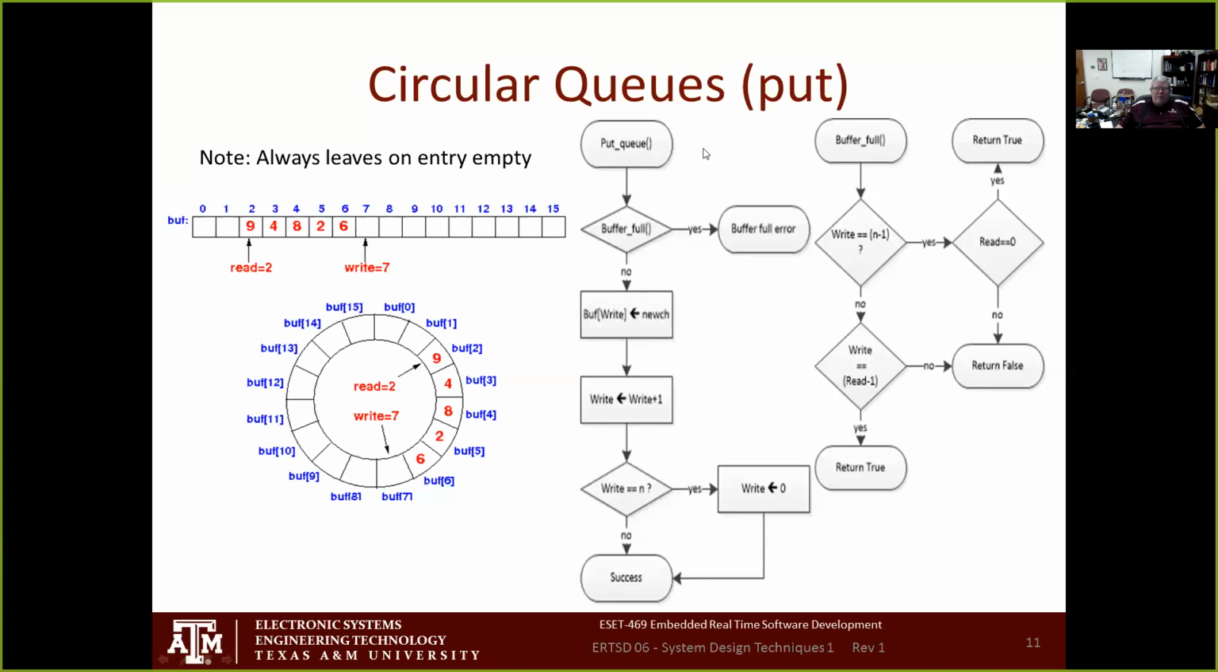So let's go back to putting something on the queue. So putting something on the queue, we check to see if the buffer is full. If we are, we return an error. If we're not, then we're going to take the new character and we're going to put it in wherever the right pointer is pointing. Let's say here, okay? And then we're going to increment the right pointer, and we're going to look to see if the right pointer is pointing to not 15 but 16, because this is a 16 byte value, right?